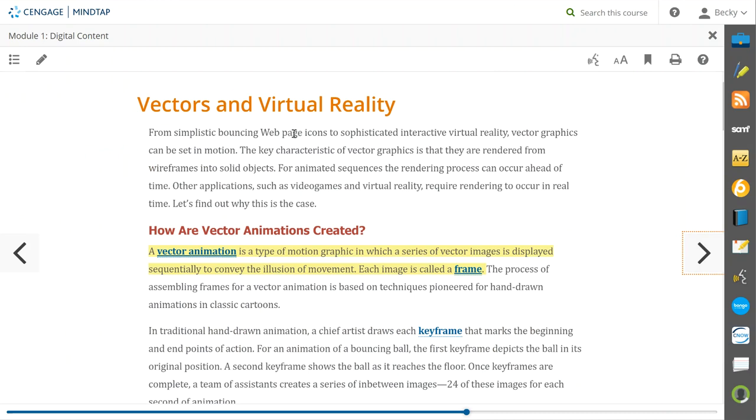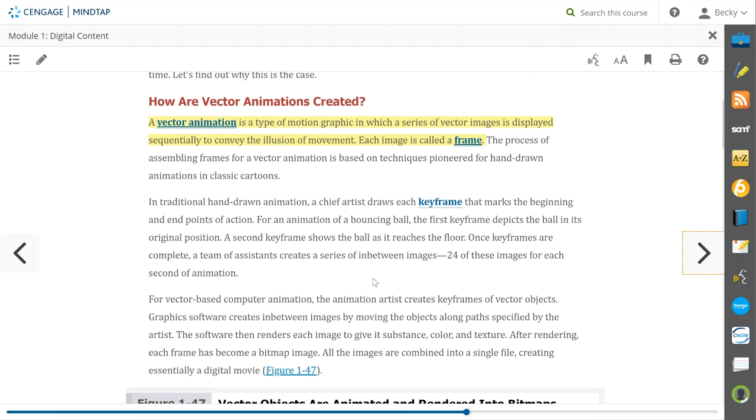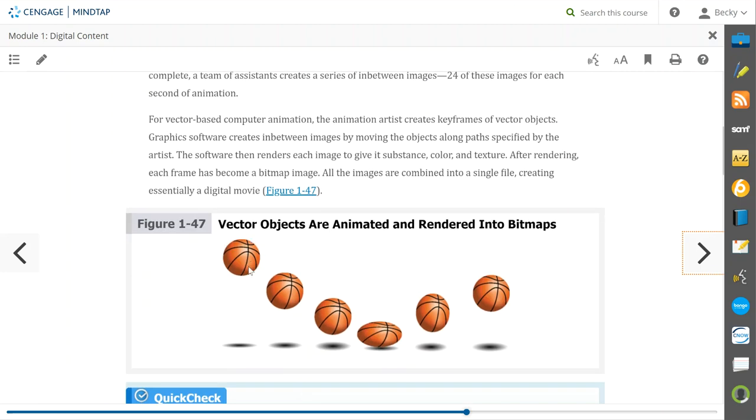All right, vectors in virtual reality. So a vector animation is a type of motion graphic in which a series of vector images is displayed sequentially to convey the illusion of movement. And each image is called a frame. So if you've done anything with graphics at all in high school, or you just have an interest there, I'm sure you've heard of frames before. And again, here's an image that illustrates it very well.